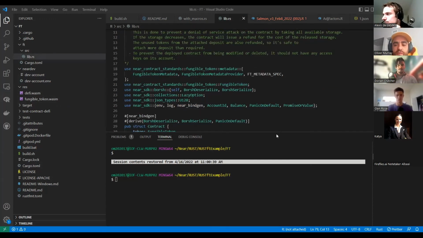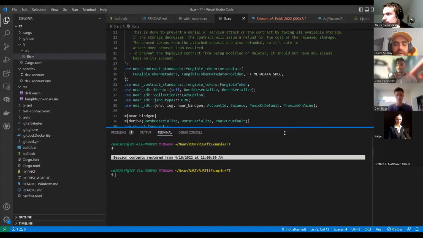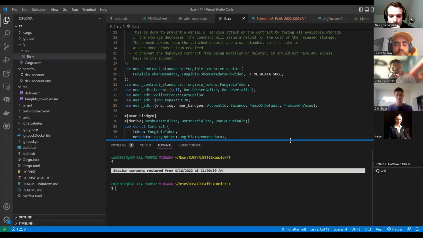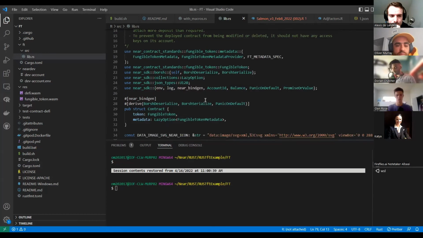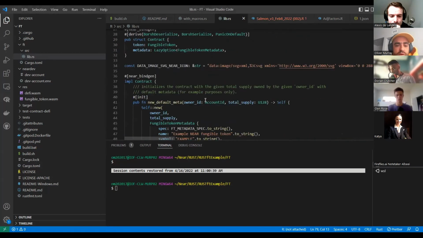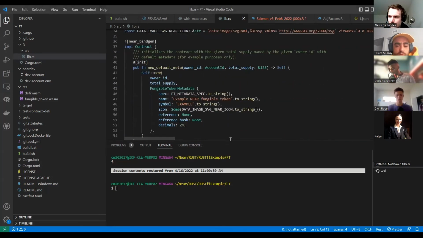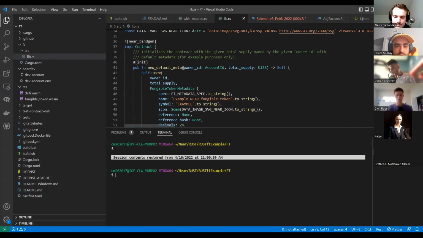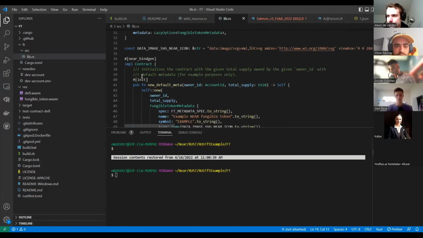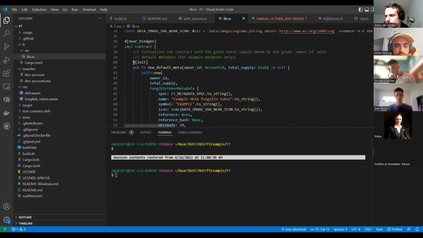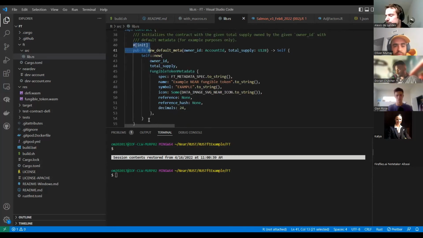So yeah, we'll go through a simple FT example, and maybe talk about a few things in here that we didn't see in the last one. We're going to do a dev deploy, but before we get into that, I want to talk about this thing here. This is a pretty important macro that you're going to come across.